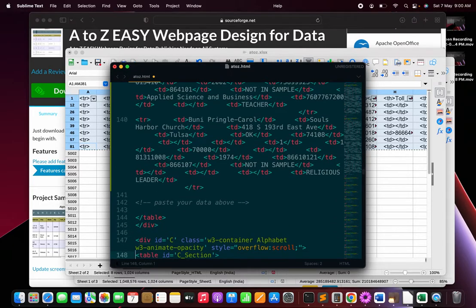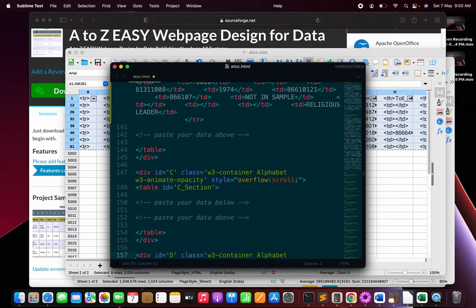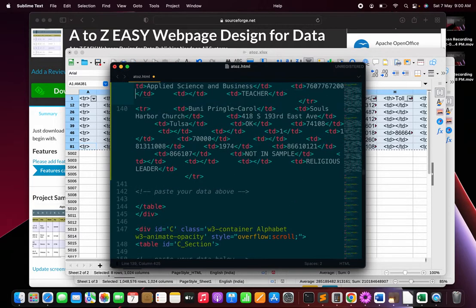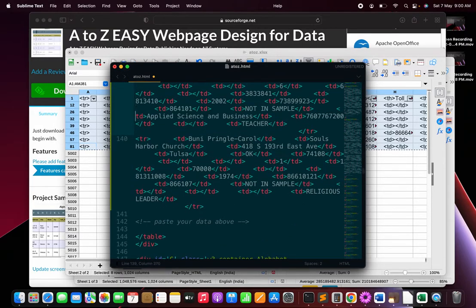So easy. You don't need to know any HTML. You just paste the data like that. Keep going for the C section, D section, etc., till you finish the Z section. You can keep classifying your data nicely. This is a one-time task, of course. Your page might be static and you need to do this once. That's it, and publish it.